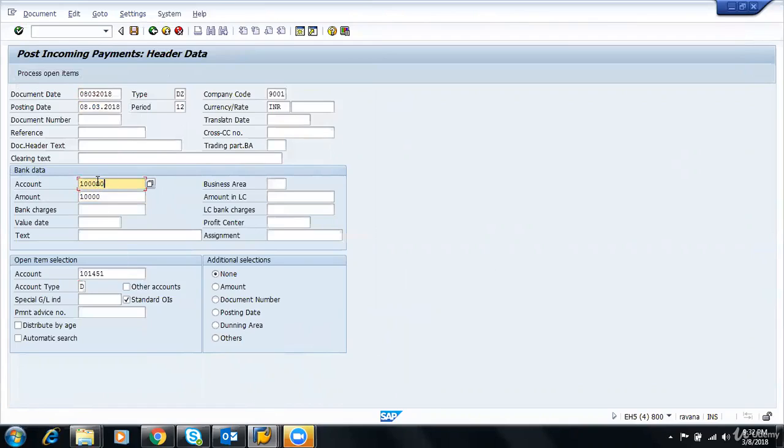Here you enter either cash or bank account. Under open item selection, you enter the customer account. And D is for your customer account type. Let it be as it is. I see that we'll be receiving an error. We'll be seeing an error here because the document type is DZ. For this also we haven't maintained the number ranges.